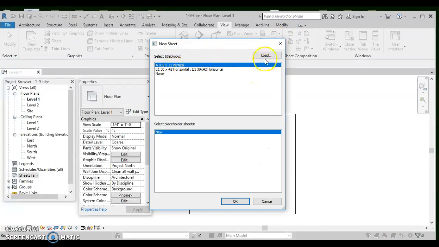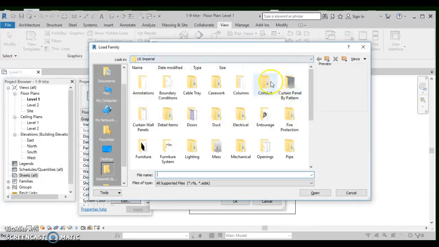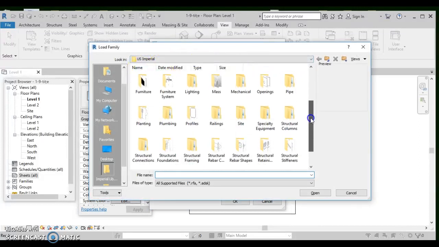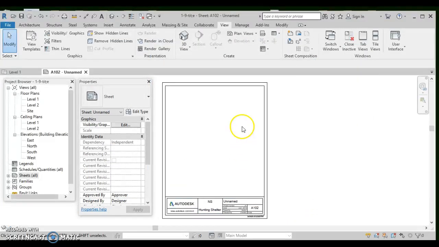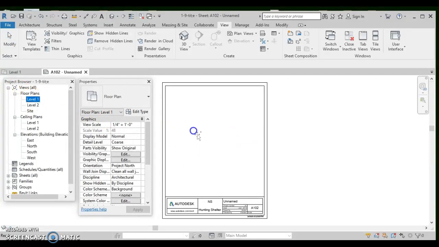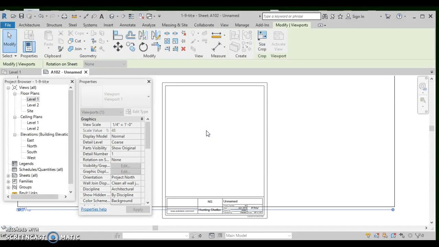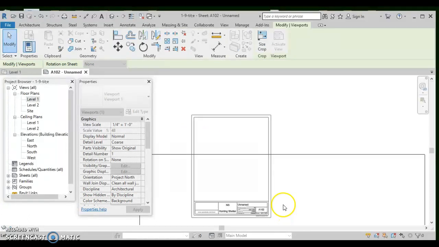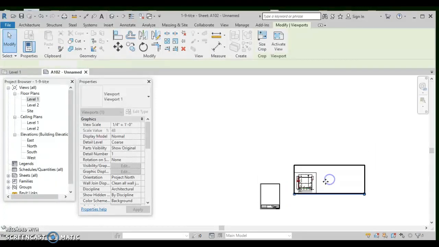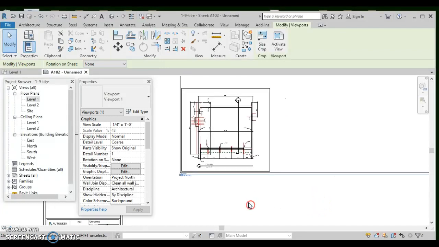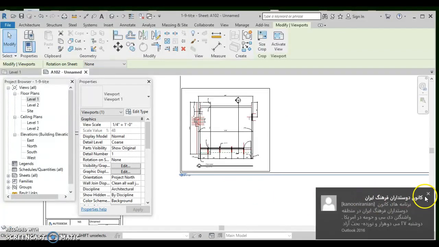Whatever size you want, you need to load. So you go here to the Imperial library, you go to Titleblocks, and you open up the sheet you want. I just want 8.5 by 11. Click on it, say okay, and say okay, and it comes like this. Then you take the level that you want, you drag it and you plug it over here. When you bring it over here, scroll back a little bit, and first I'm going to land it right out here.